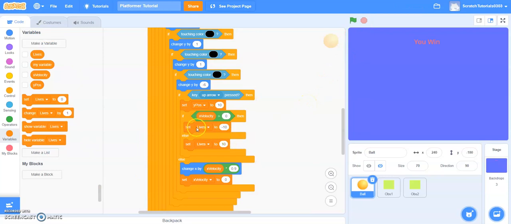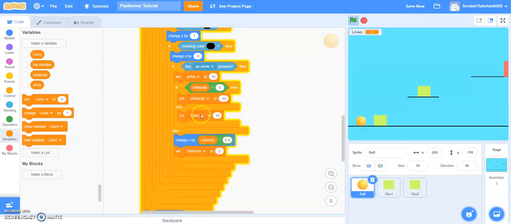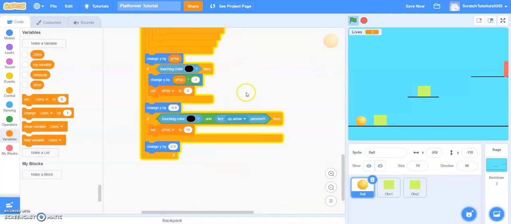Future me, I'm back. This should be the x velocity, this should also be x velocity, and this should be -1. And everything else looks okay.